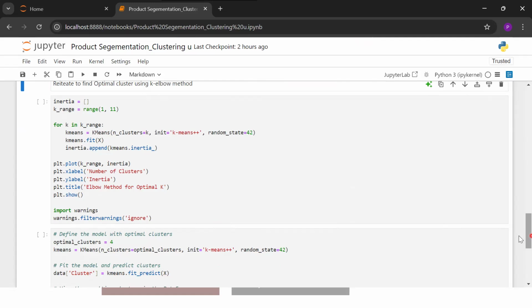Then we will be utilizing the function of optimal number of clusters. So the optimal number of clusters for k-means is determined using a chart called the k-elbow chart, which plots the sum of squares within the cluster against the number of clusters. So I will be showing the data. This is the particular function.